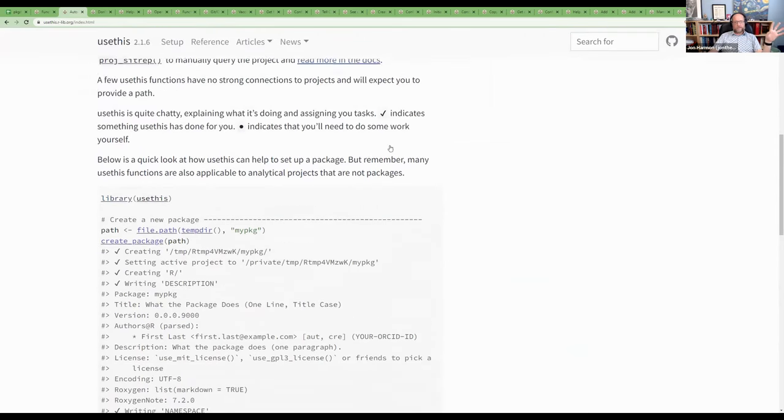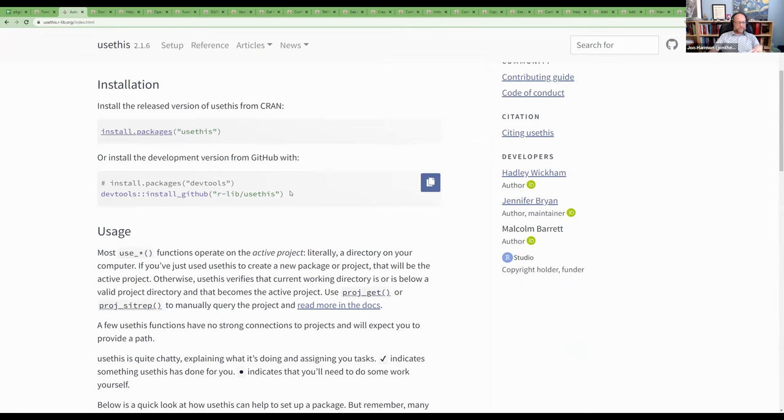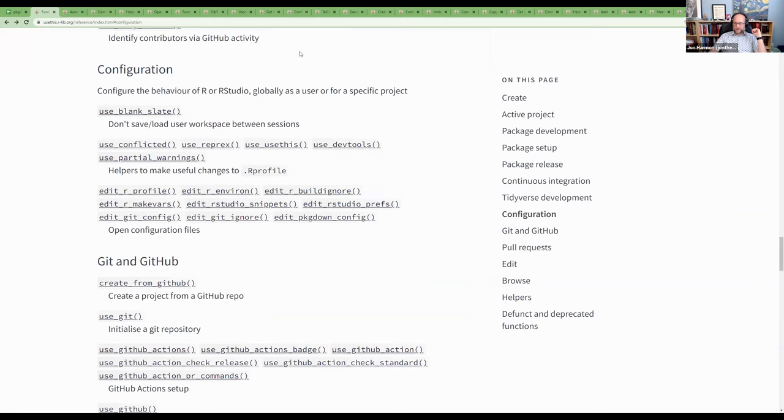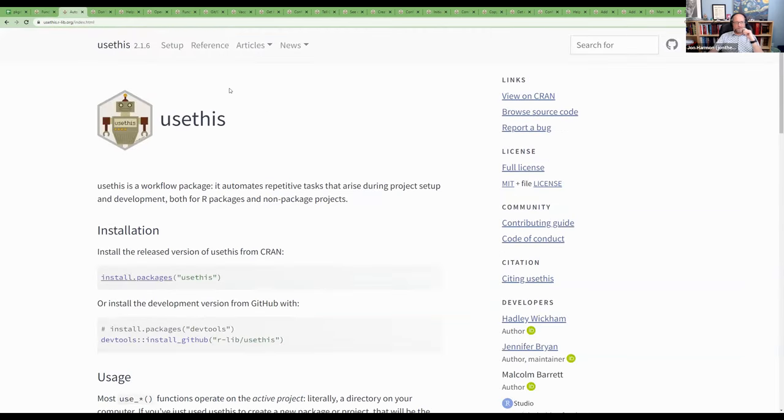Right now, I don't plan to go over this, but maybe we will decide that we want to. And then there's this Reference tab and the Articles section. The Reference tab is what I'm showing here, where all of the help pages are compiled into groups, or almost all of the help pages. We'll talk about that in a little bit. And then there's also this Articles tab. This is effectively the vignettes from the package.